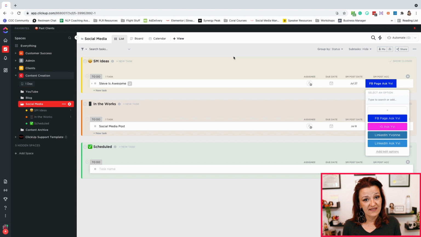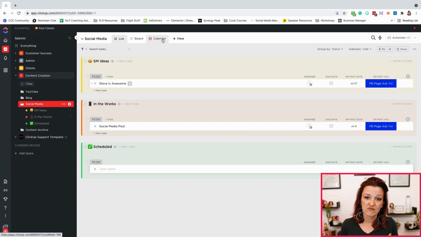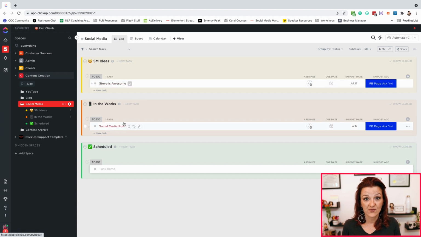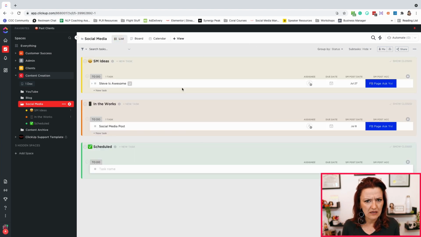In case you haven't set up a calendar before yet, it really is totally simple. You go into your view, you choose your calendar view right up here, and that's it. Now let's head on over into my calendar that I already have set up. And what you already can see in here is these two posts you have seen in our list view. Let's go back for a second. You see right here, Steve is awesome and social media posts. They are showing up in calendar, but why are they showing up in calendar? Because calendar works with due dates, right? And there is no due dates happening in here.